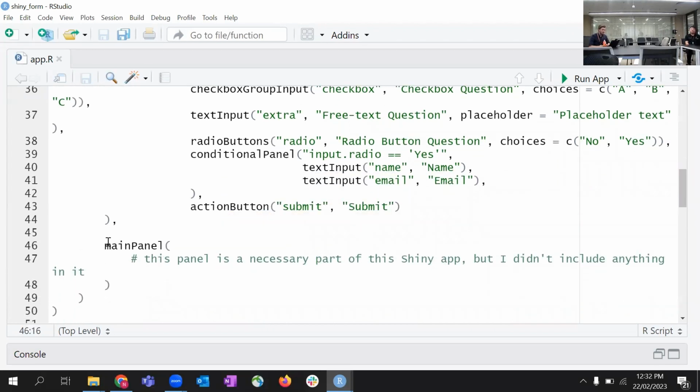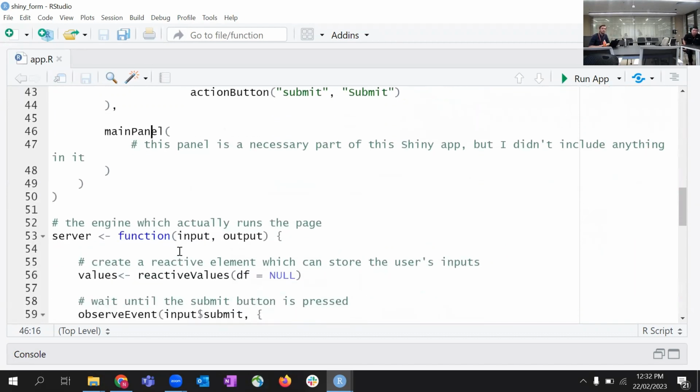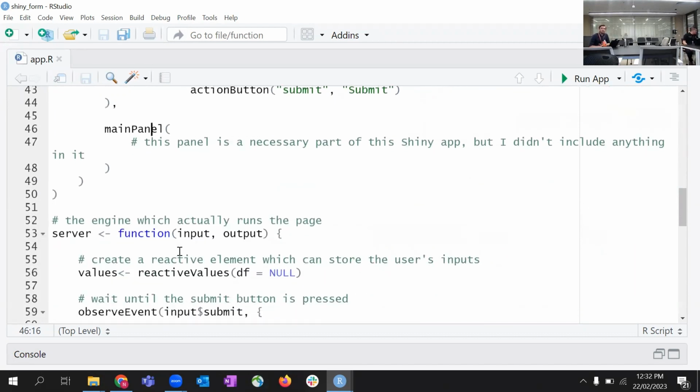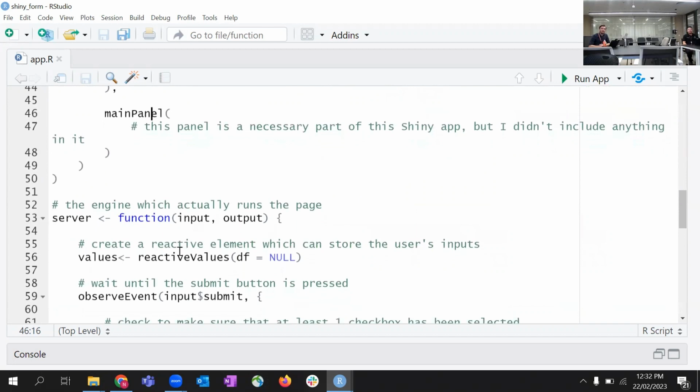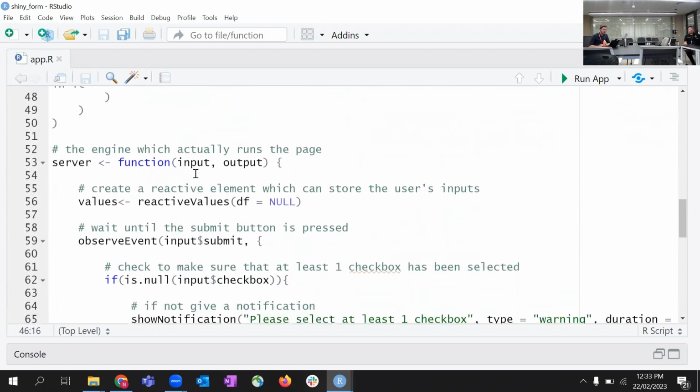The next section we have here is the main panel, which is a necessary part of the Shiny app, but I didn't have anything in the main panel. I purely used the sidebar, but you can add extra content in if you want to. So that's the user interface. If anyone has any questions about the UI so far, do let me know, but that's the fairly straightforward part of things. The next part is the server.